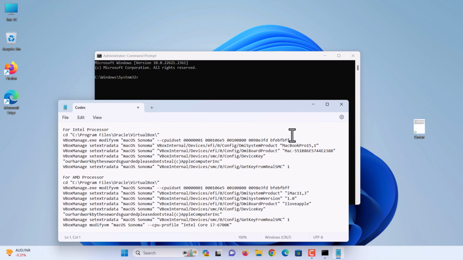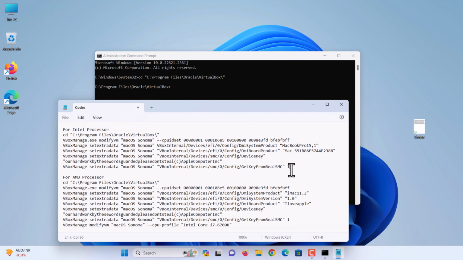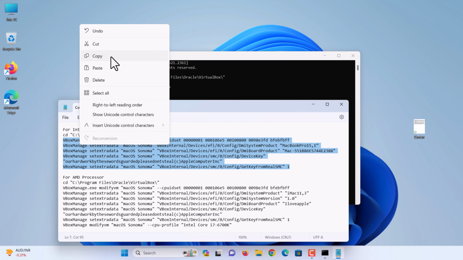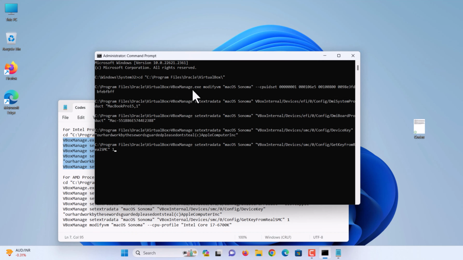Copy the first line of the command. Paste it into the command prompt window and hit Enter. Then copy the rest of the commands. Paste it into the command prompt window and hit Enter. Close command prompt.